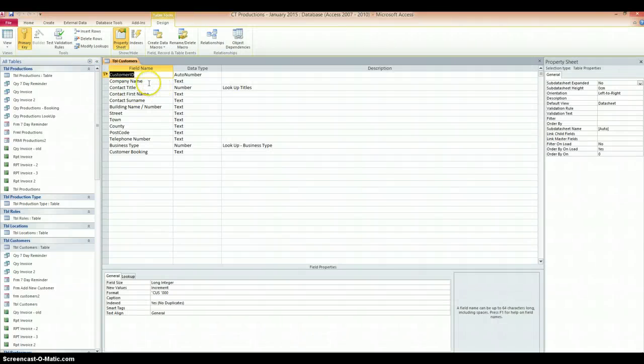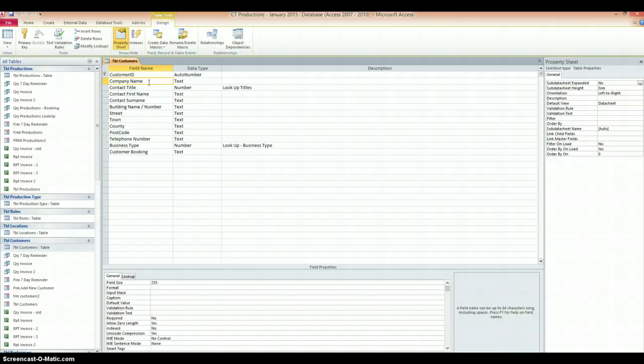Okay, we'll start with company name. And if we go down to the general tab, we can see the field size. Now, 255 characters is a lot of characters for a company name. So we need to think of a number by default which is sensible. It's not allowing excessive storage space in the database, but also some companies might have a very long name, so we need to accommodate for that as well. So I'm going to go with 60.